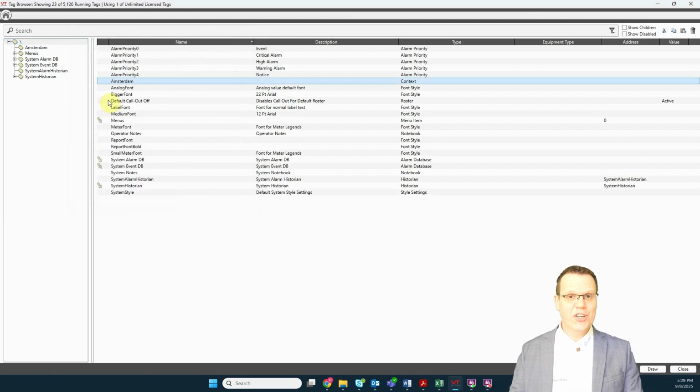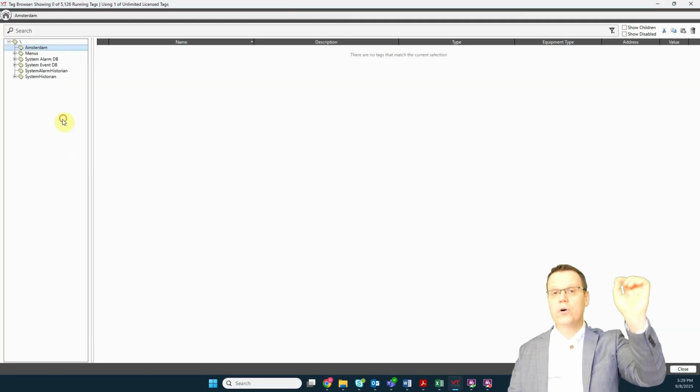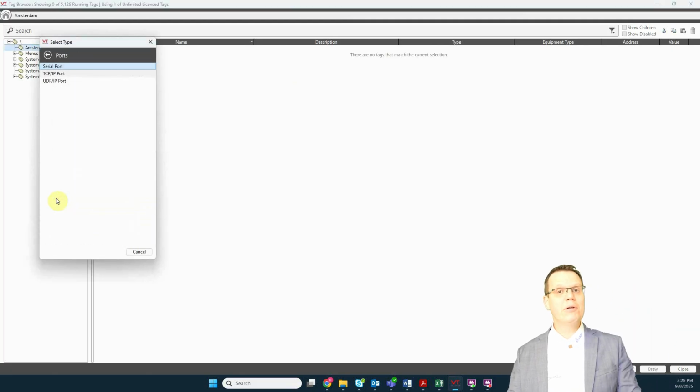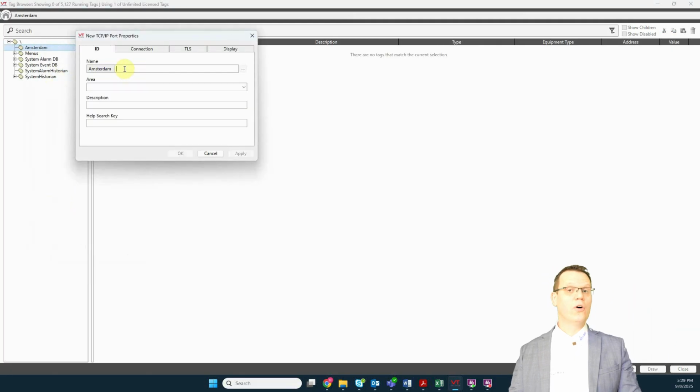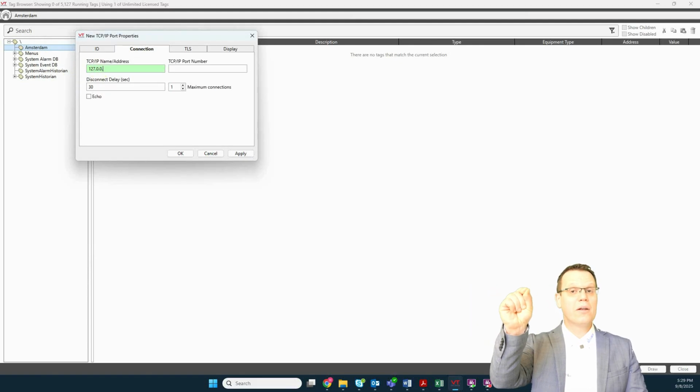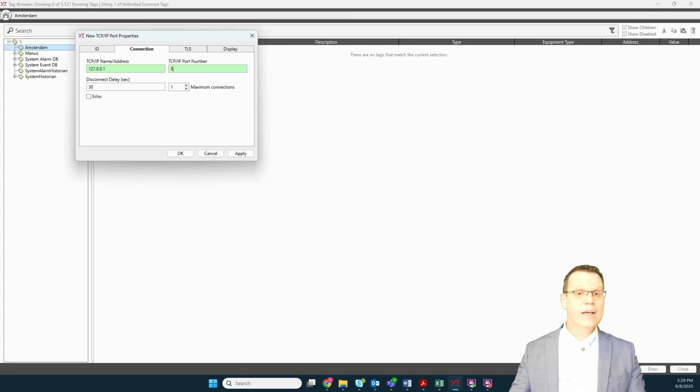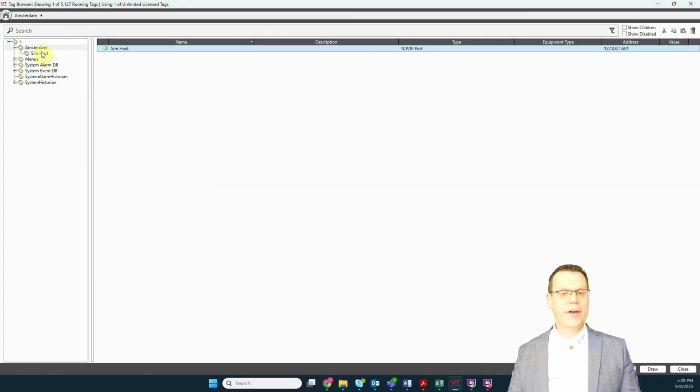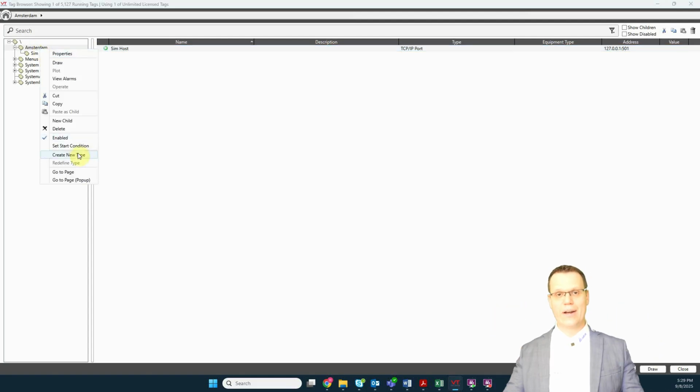To establish communication, we next configure a port. We again select New Child, Ports, TCP/IP, and name it Simulation Host. On the Connection tab, we enter the IP address 127.0.0.1 and port 501. This address points to our own PC because the training simulator is running locally.